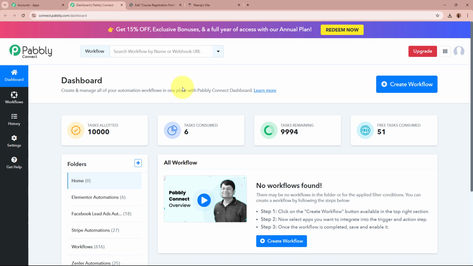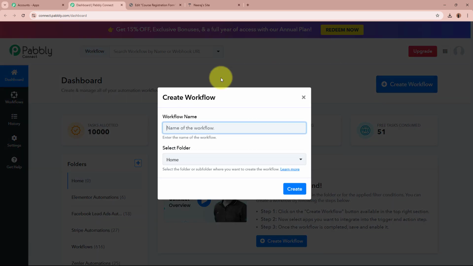In order to start an automation process in Pabbly Connect, we need to create a workflow. For that, click on this top right corner button right here that says Create Workflow. A dialog box is then going to appear in front of you, which is asking for the workflow name and for us to select a folder. So for the name of my workflow over here, I'm going to give it as Enroll Thinkific User on Elementor Forms Submission. So this is the name that I want to give to my workflow.